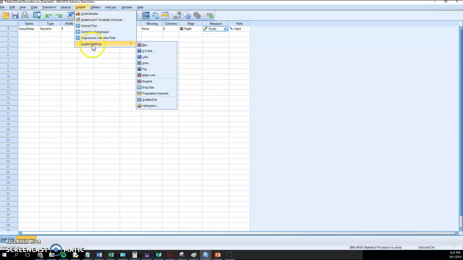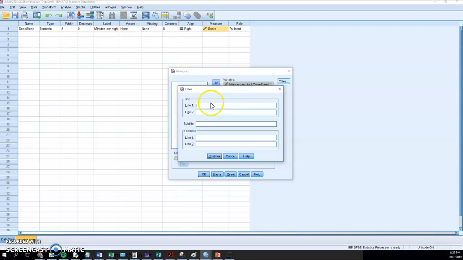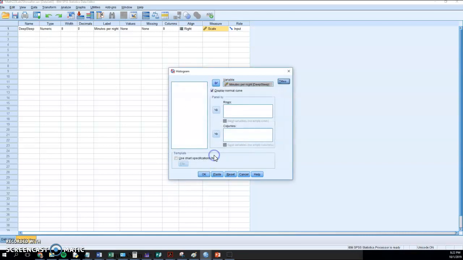So the next thing I want to do is get a picture of what the data looks like. I could use Chart Builder. Legacy Dialogues is a nice shortcut. In my case, I'm going to do a histogram. I'm going to put the variable here as minutes per night. Display normal curve, I could if I wanted to see what it looked like. The title of this graph is going to be minutes of deep sleep per night.